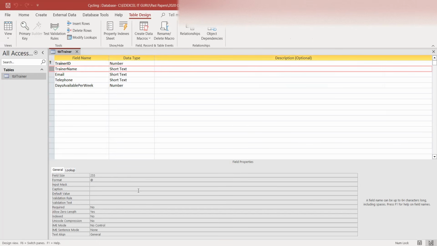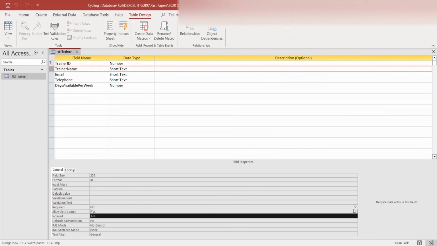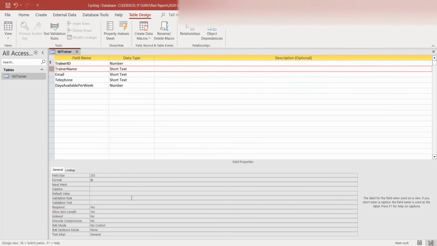Here, in the validation, I did a video on validations. So there are a few ways that you can do presence check. So I'm just going to go for the easiest way, which is, it says required here, but it's a no. So I'm going to change that no to a yes. That's just one method. You can put a validation rule as well. You can do it any way you want.